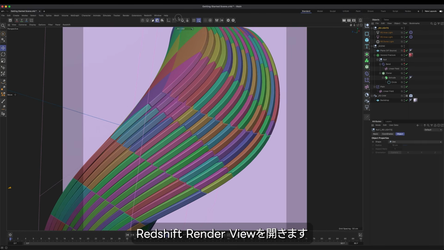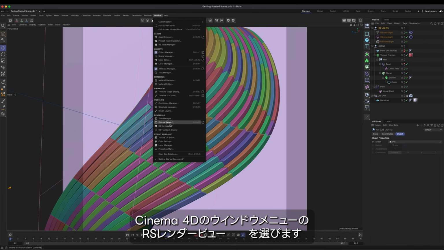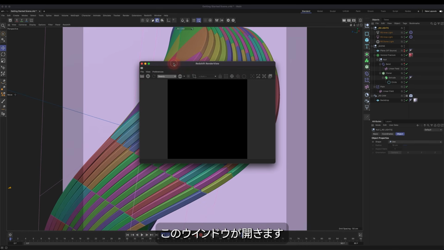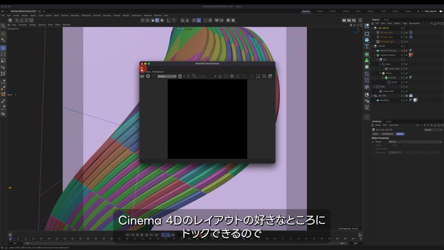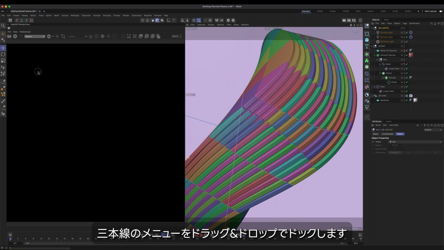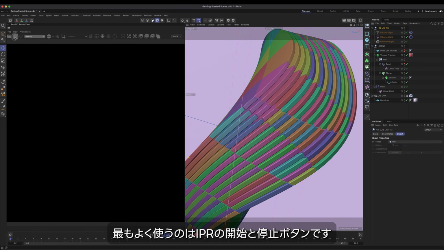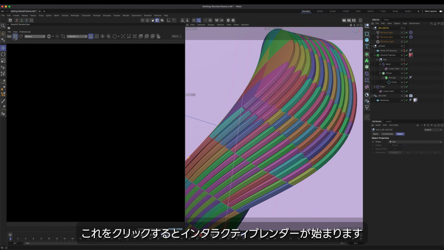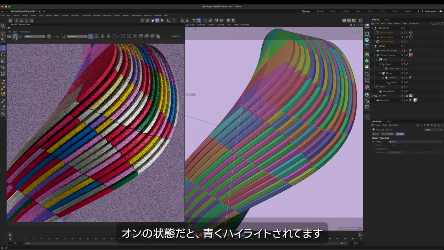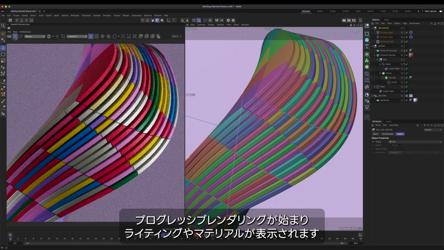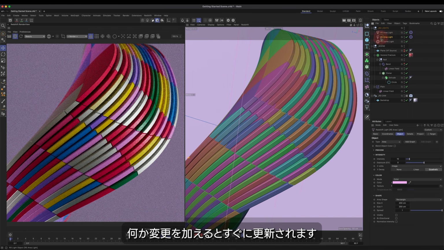To open the Redshift render view, just go to the Cinema 4D window menu and select RS Render View. This will open a new window which we can then dock anywhere inside our Cinema 4D layout by dragging and dropping using the 3 lines menu. We have a wide range of buttons at the top, and one of the most common you'll use is the Start-Stop IPR. If we click this, it will start our interactive preview render and will also be highlighted blue so we know it's on. Now we can see our progressive render taking place, showing our lighting and materials. And if I make changes to these, we can see they update almost instantly.